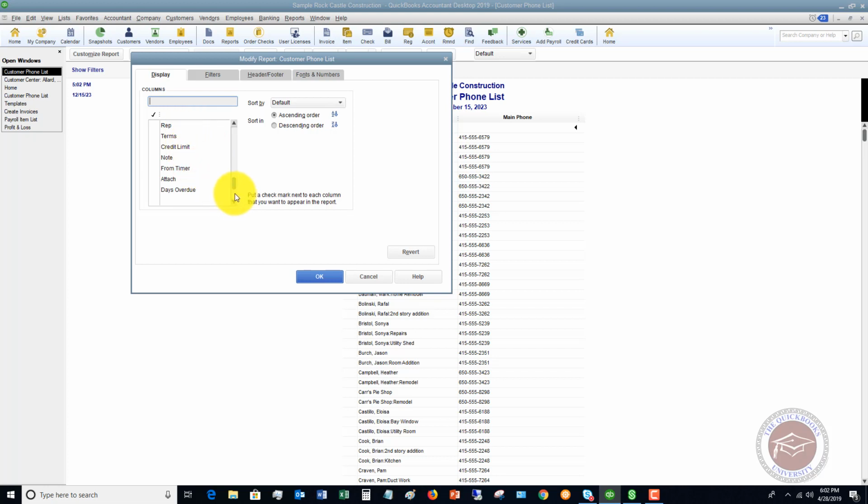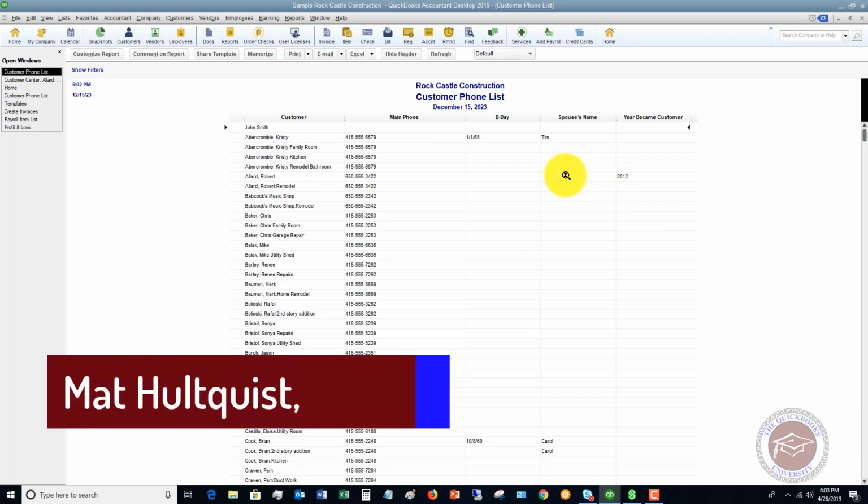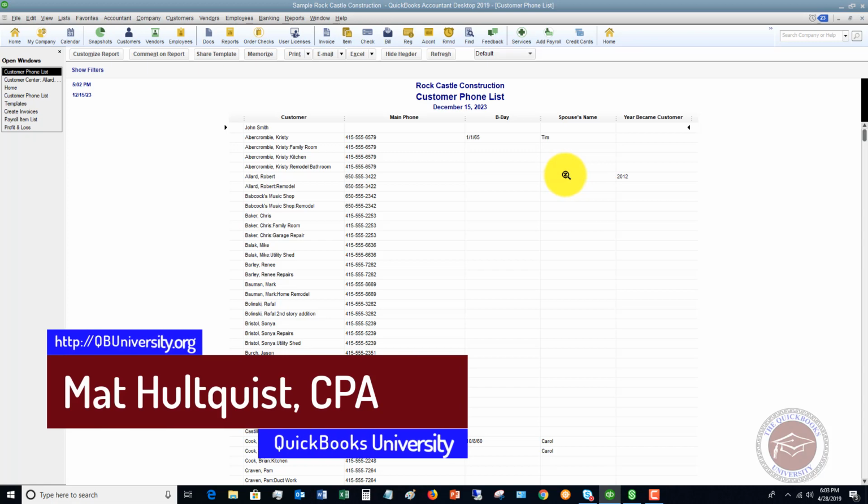you're going to see, let's see here. Okay, so here's the contract number, birthday, spouse's name, year became customer. So say we want to do birthday and year became customer and spouse's name. Click OK, and now you'll see here that we have, and they don't have all the information filled in, but the birthday column, spouse's name, year became customer. So you can pull up reports that show this custom field that you have set up for the customers, the vendors, or the employee list.